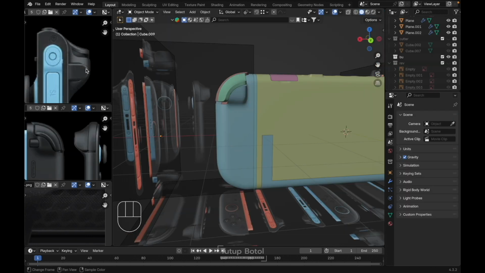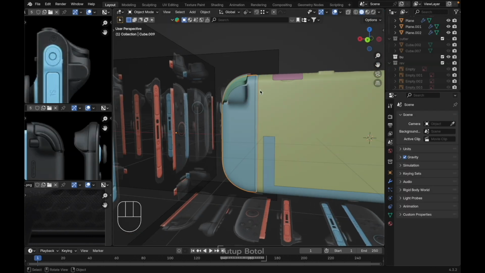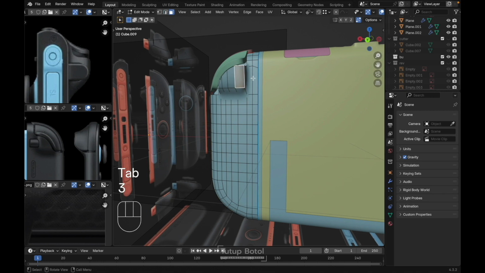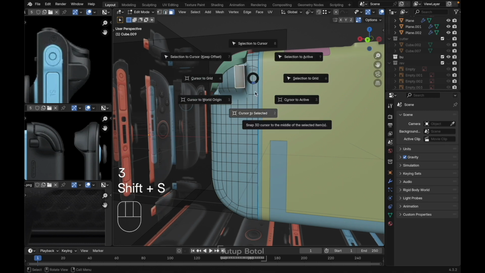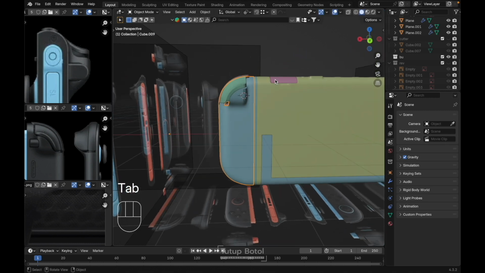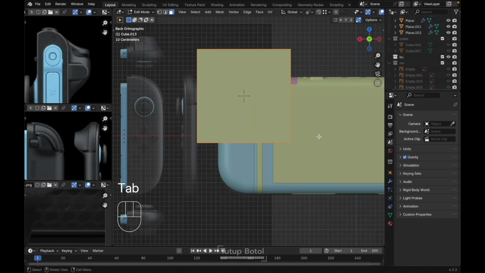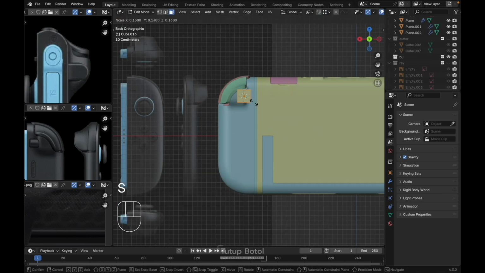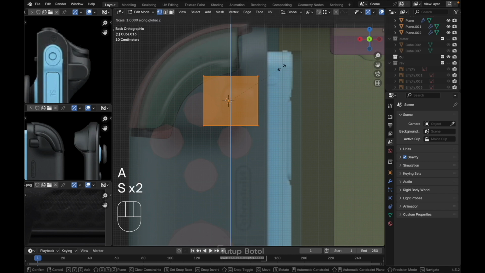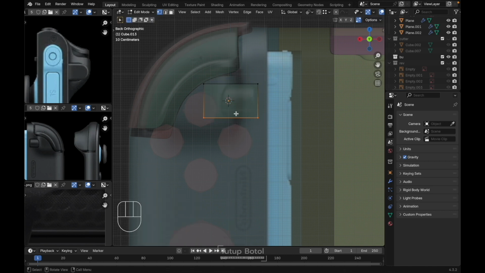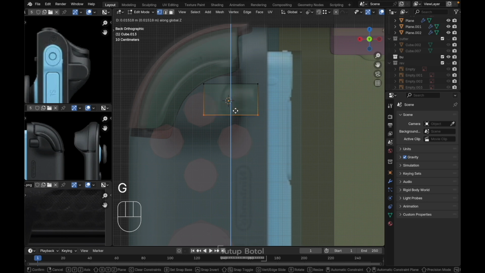Next, let's create this part. Just select here and click one of these, Shift S, cursor to selected so we don't drag much more. Shift A, mesh, add a cube, S to scale it down. Just follow the image reference.